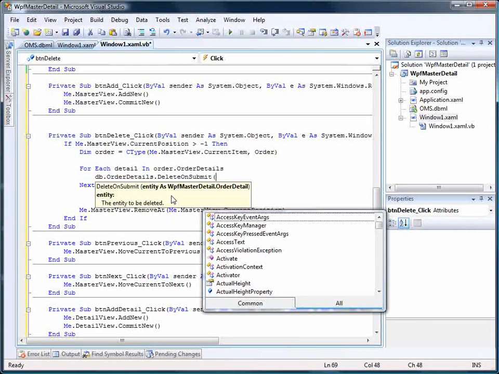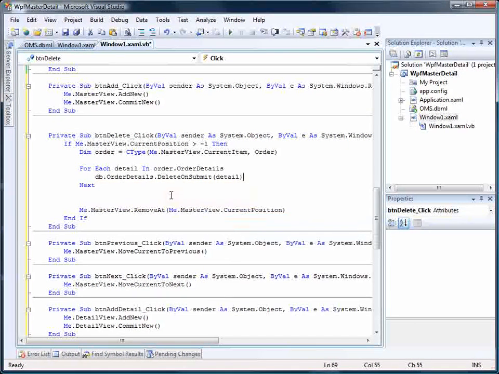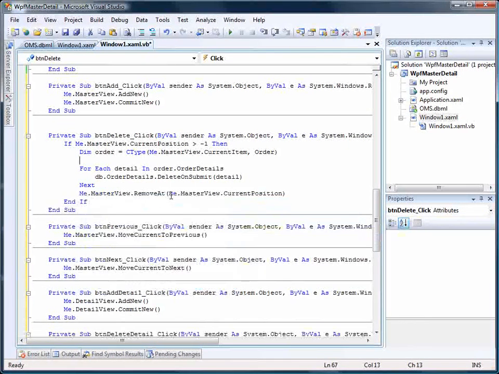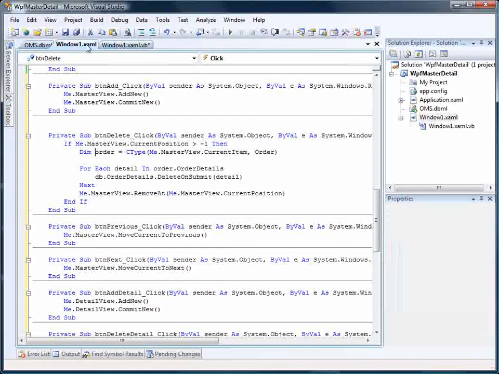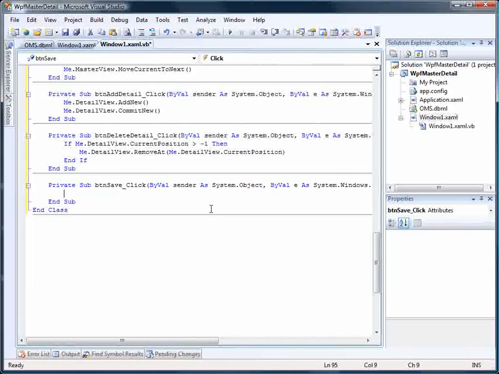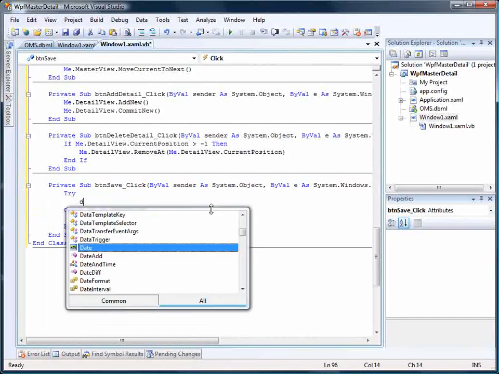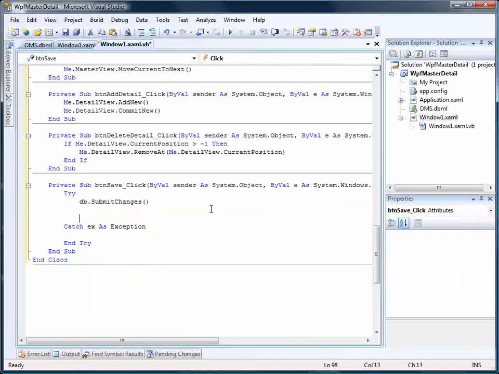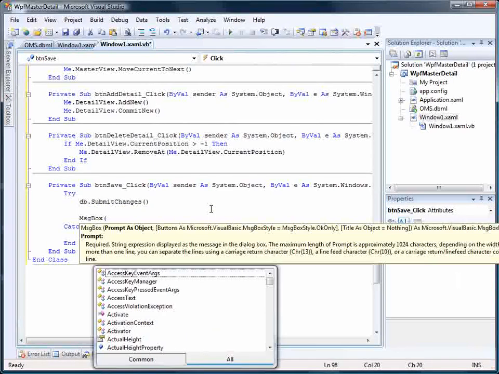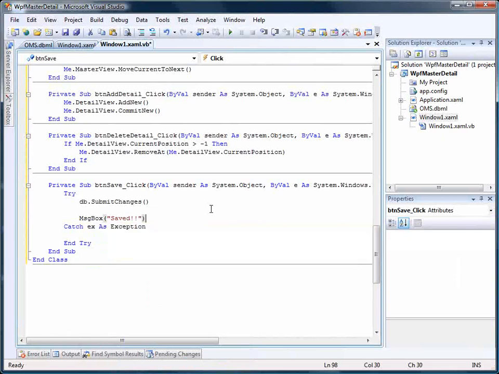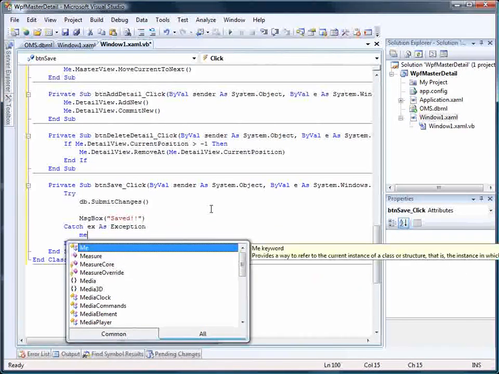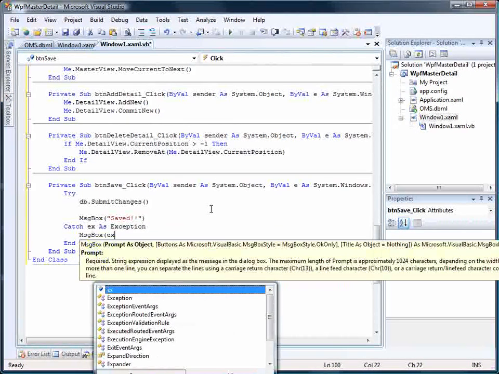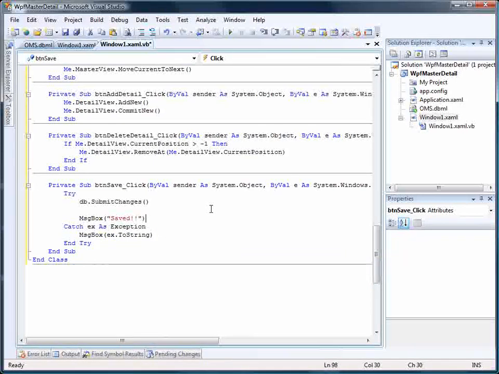I'm basically just telling it to do this. All right, so detail. Now we can go ahead and do that. The last final thing is the save. This is pretty easy now that we've got all this together. SaveChanges or SubmitChanges, and we'll just put a message box that we saved it. Otherwise, we'll report the error here with ex.ToString. Let's go ahead and run this.